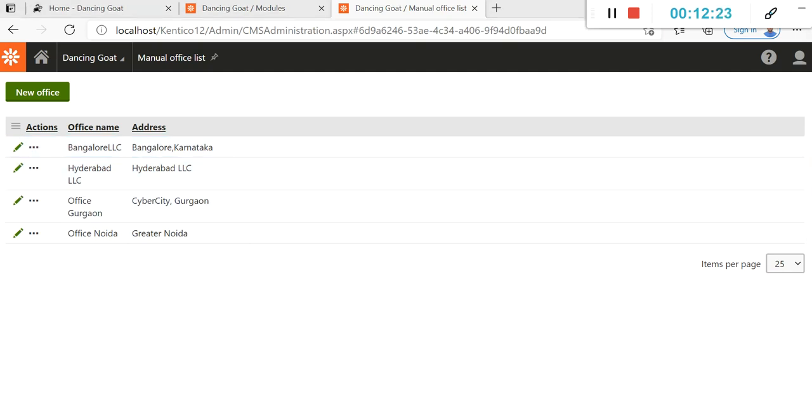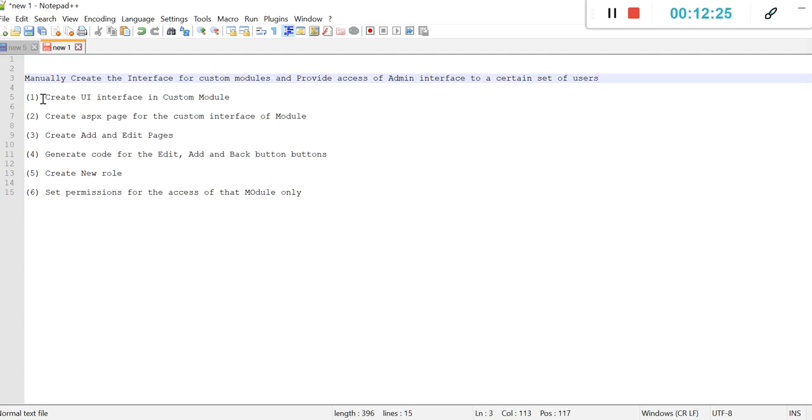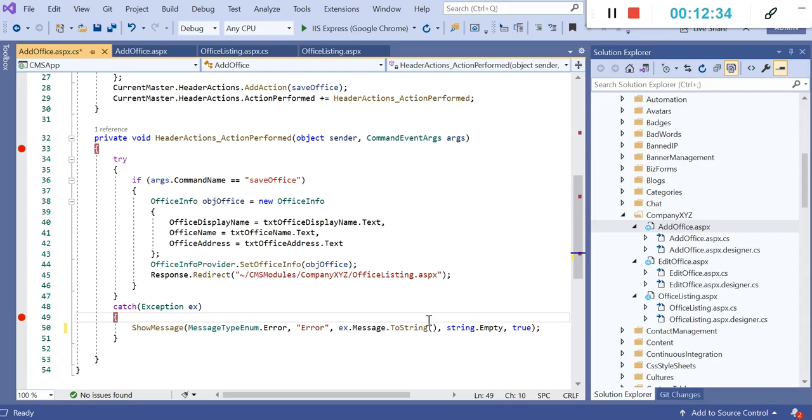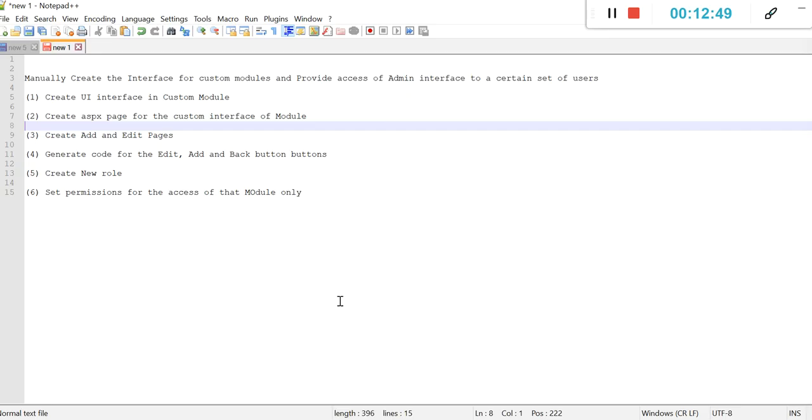So half of our work is completed: create the UI interface, ASPX page, add and edit pages. For the add page, similar things you need to perform. I did not create the add page. For the add page you have to again call the API, and do similar stuff as we did in the add office section. Let's flip to notepad again.